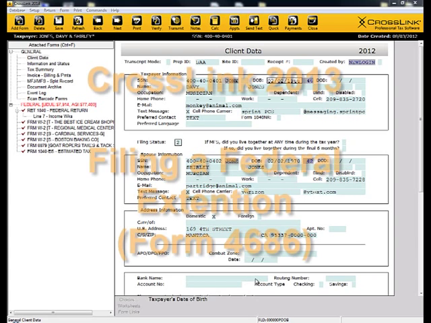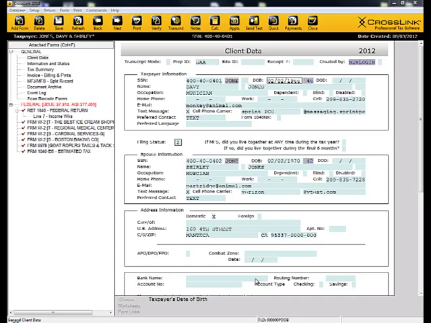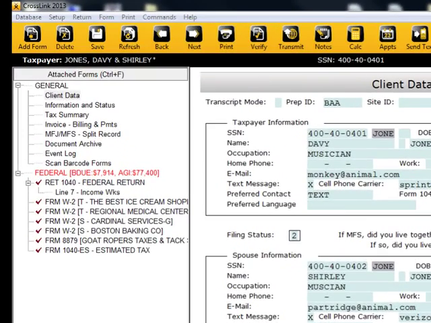This demonstration is on filing a federal extension. From inside the return for which the extension is needed, go to Add Form by clicking the Add Form icon in the upper left corner or by pressing the letter A while holding down the Control key on your keyboard.